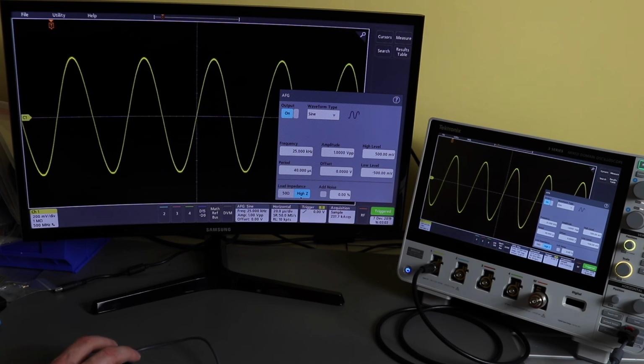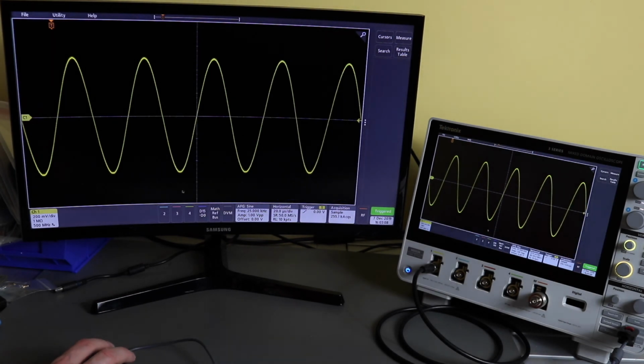Yep, all looks pretty good really. Can't see any delay between what's displayed on the monitor and the actual screen on the scope. So hopefully that has come out on the camera.